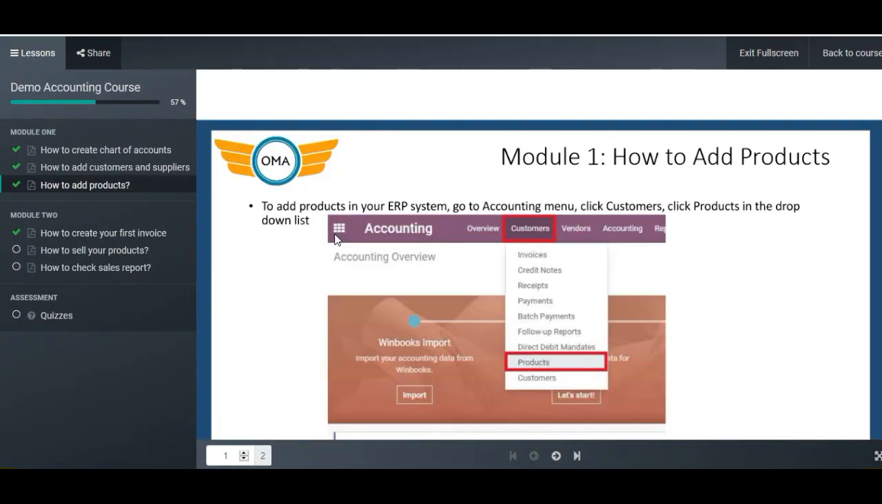When I click how to add product, the system will change to a full screen for me so that I can learn on my own. Module number 1, section how to add products. To add products in your ERP system, go to accounting menu, click customers, click products in the drop down list.